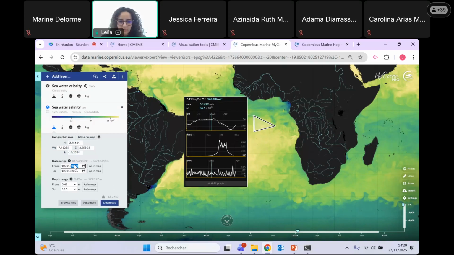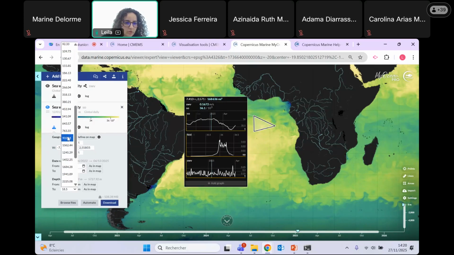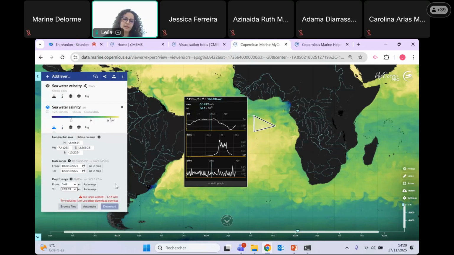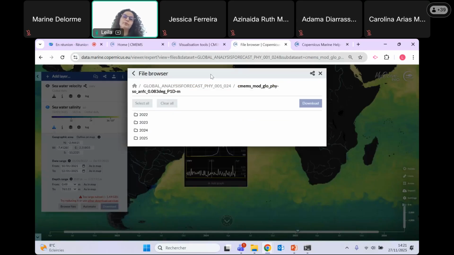Sometimes it can happen that the data you want to download is too large. Let me show you. Okay, so if the data you want to download is too large, you will get this red warning. The first thing you can do is try to reduce the size of the data by changing the parameters. But if you don't want to do that, there are other ways to proceed. You can use the file browser by clicking on the Browse Files button. If you use the file browser, it means that you're going to download the original data as uploaded by the producers.